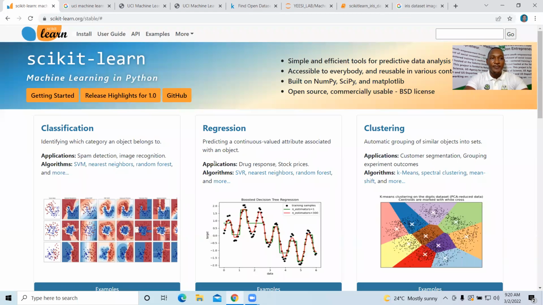You see some classification tasks and some algorithms and the applications where you can use them, the regression algorithms and the clustering. It is very, very powerful, so I recommend that you use it. Now we are going to see some practicals on how to actually use it.